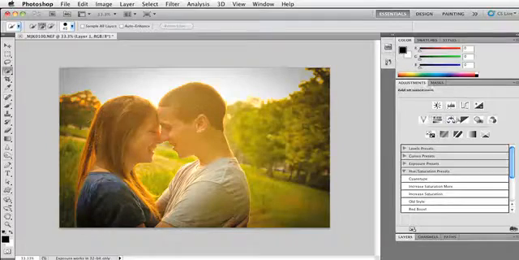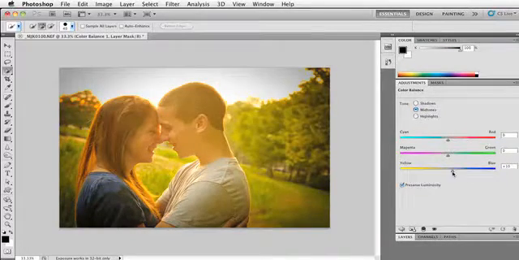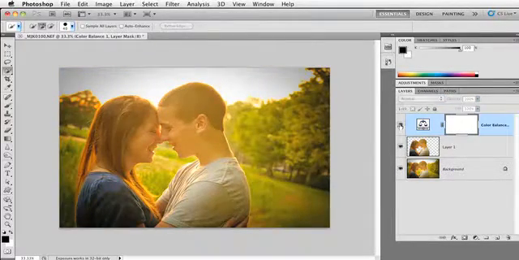They're just a little too yellow, so I'll come to color balance, I'll drag it over toward blue here, and that significantly cools things down. If I go to my layers palette, you can see that's before, that's after. Well, I didn't want to cool the background down. I just wanted to kind of add some blue into their skin tone.